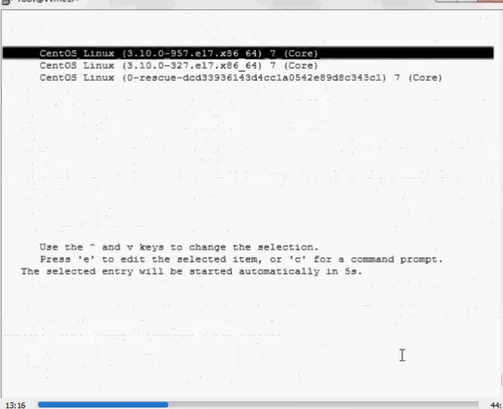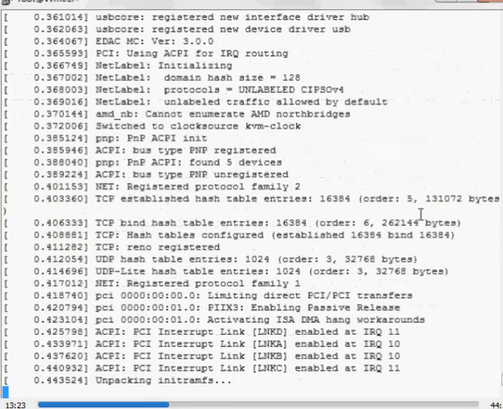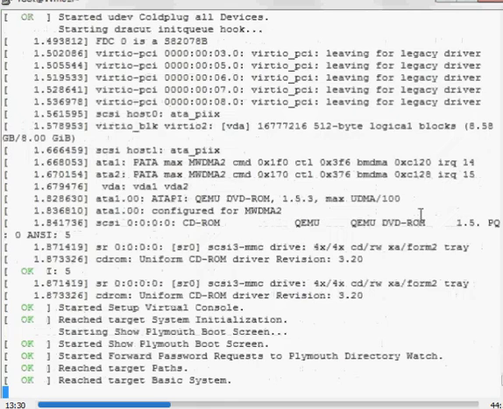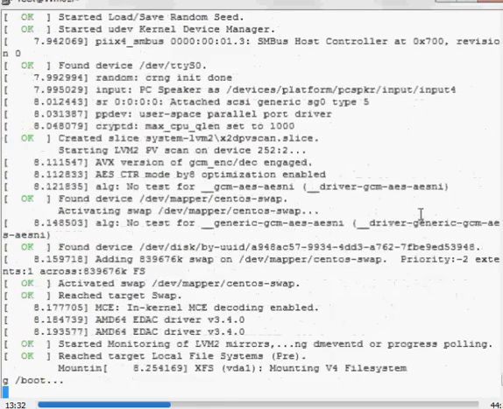So here you can see the new kernel. You can see the new kernel is 957. So the server will be booted with the new kernel. Since you are on the console, you can see all the services that are getting started. If anything goes wrong, you will come to know over on the console itself.